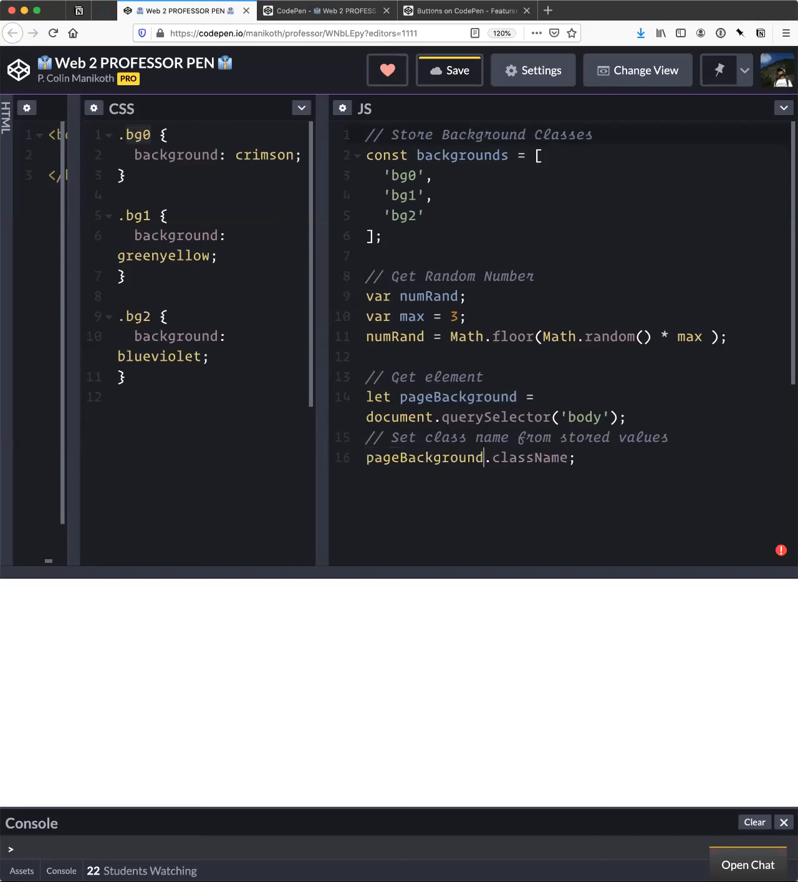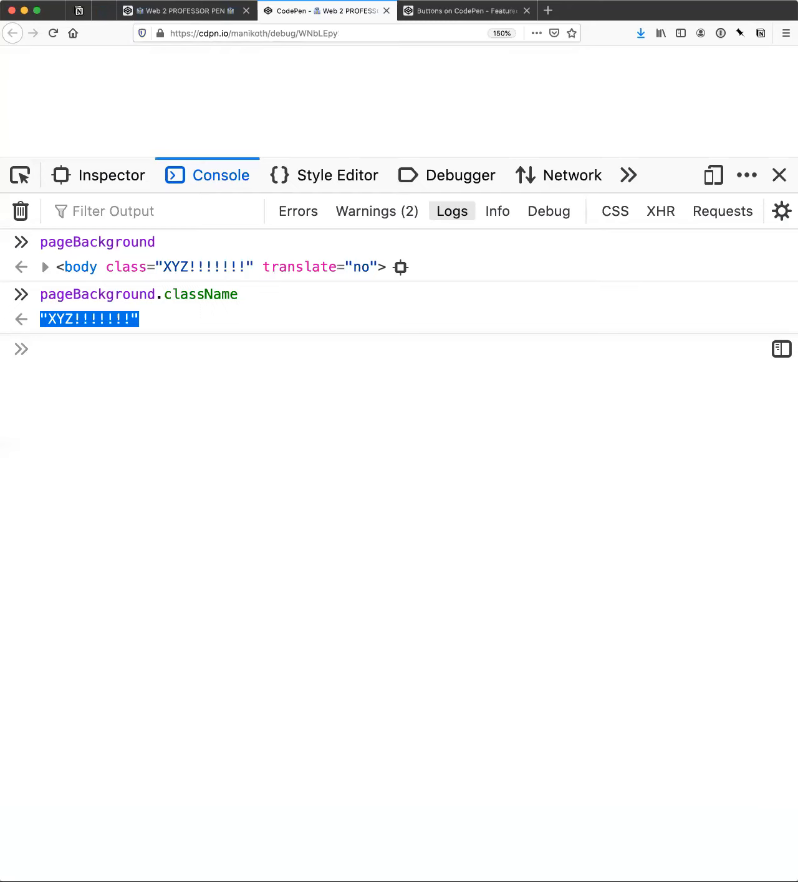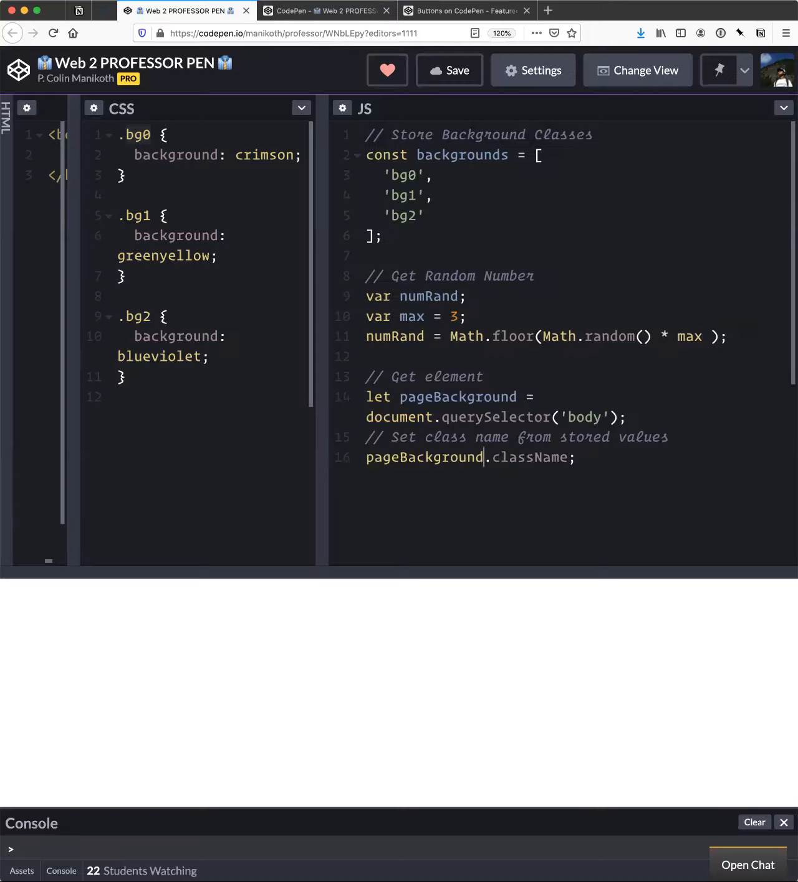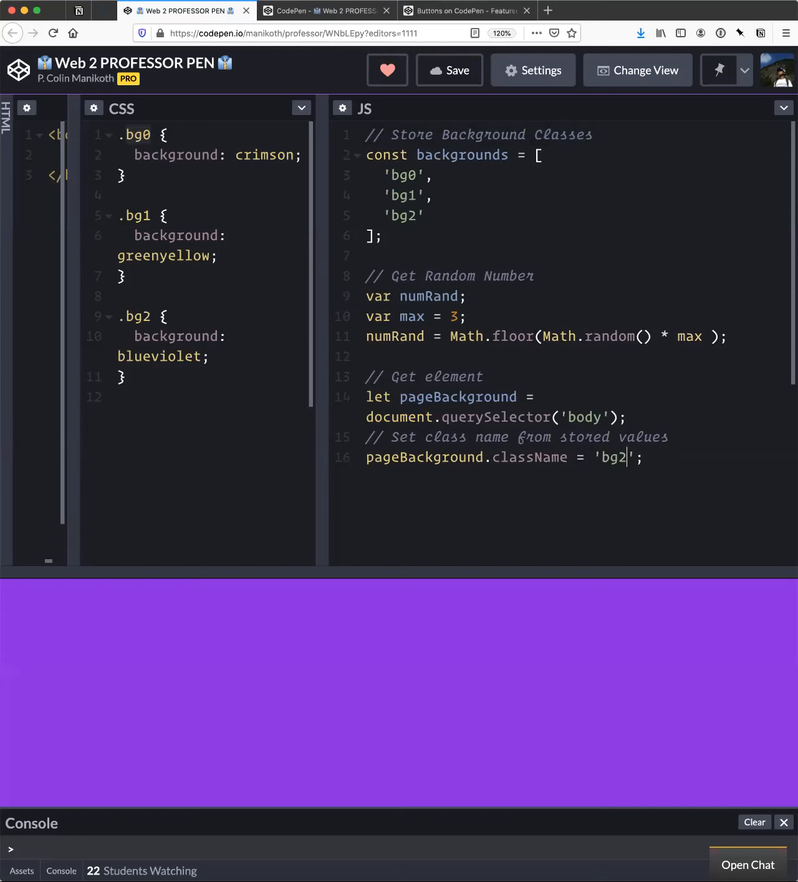Okay, we're going to put that back on, right? So there we go. Instead of typing, we're doing our page background as we saw right here. We tested it out in the console and got it working. Now we're going to apply it to our code. We can change this value and set it to BG2, and forever our page is going to be blue violet.